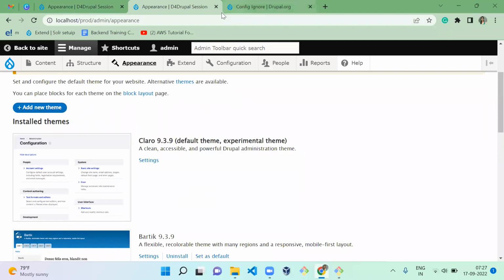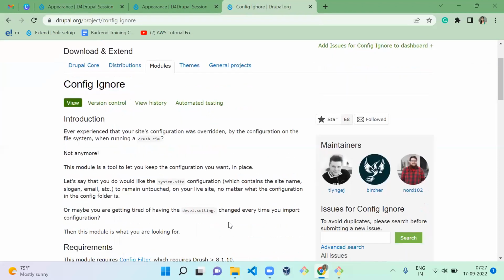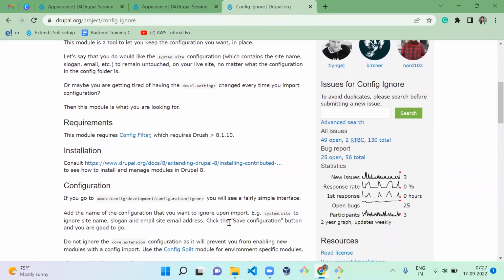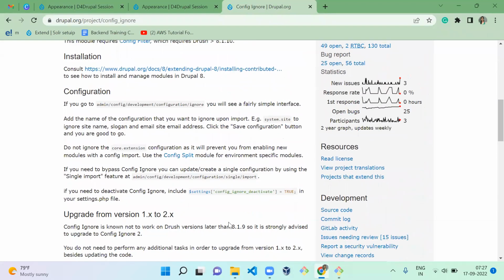One more thing: when you want to disable config ignore in your instance, you need to add a setting in your settings.php file to ignore it by files.